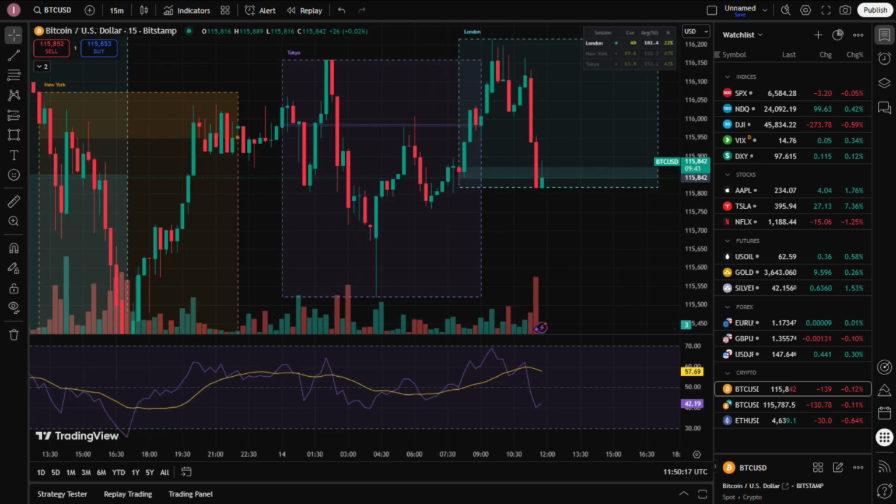If you're into ICT and smart money concepts, add session indicators to separate London, New York, and Asian sessions. Also, consider using custom scripts for auto-marking order blocks and fair value gaps. But remember, keep your chart clean. Price is king. Indicators are just the assistants.